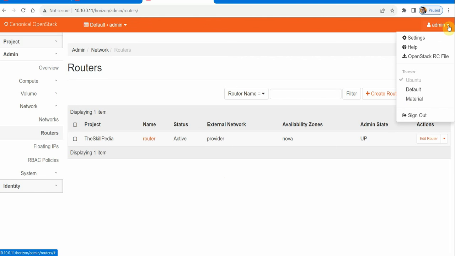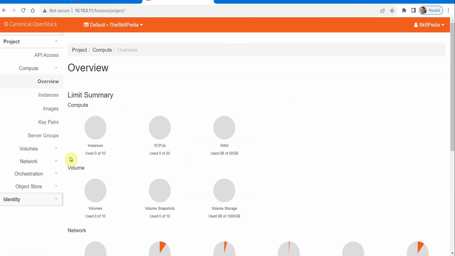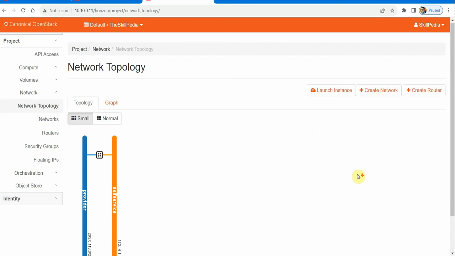If I log in with a normal user, I will be able to show you the details where the router will be successfully visible. Even the topology will be visible. See here. And this is what we have.